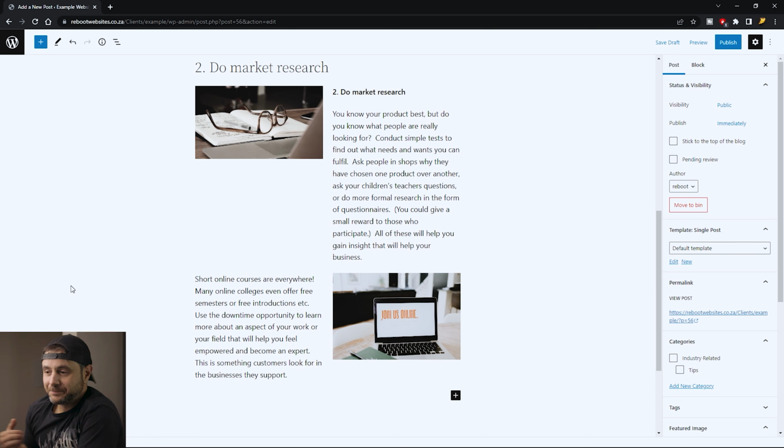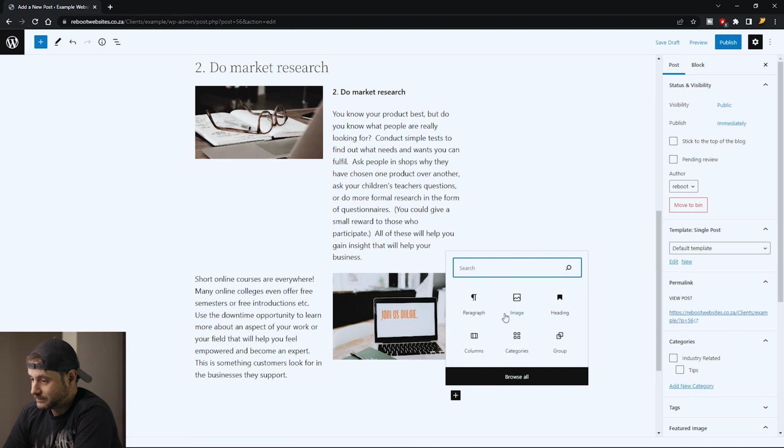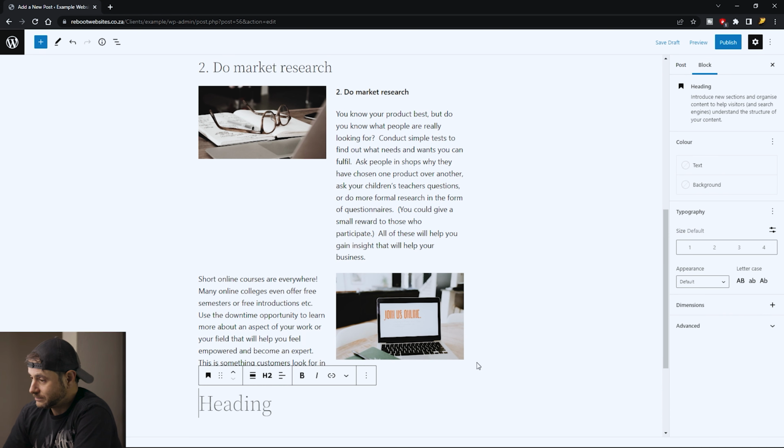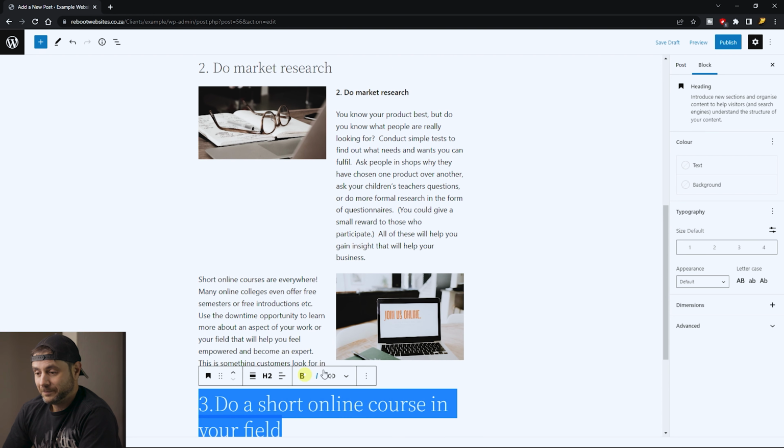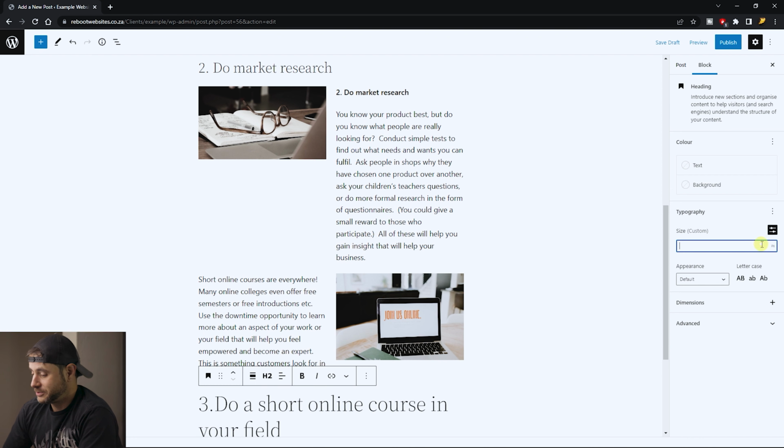Now if you noticed, I didn't add a heading this time. I forgot. So let me add my heading now. I'm going to say heading. Let me paste my heading in. Now it's too big. Let me select it all. Take out the boldness. Change the size on the right in the settings to 35.